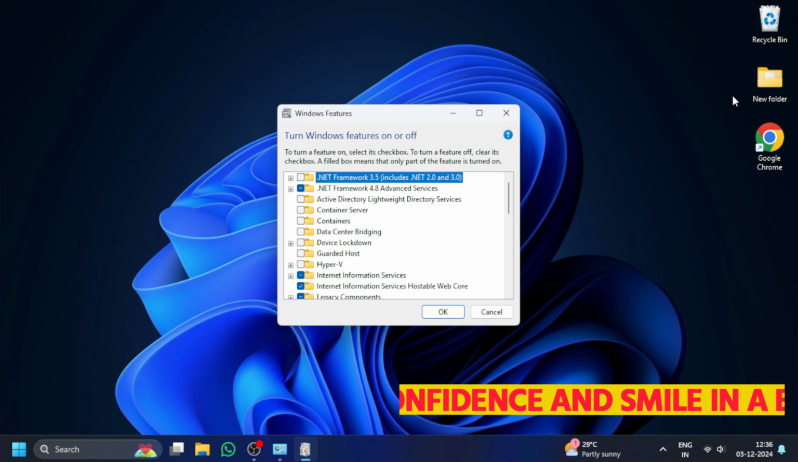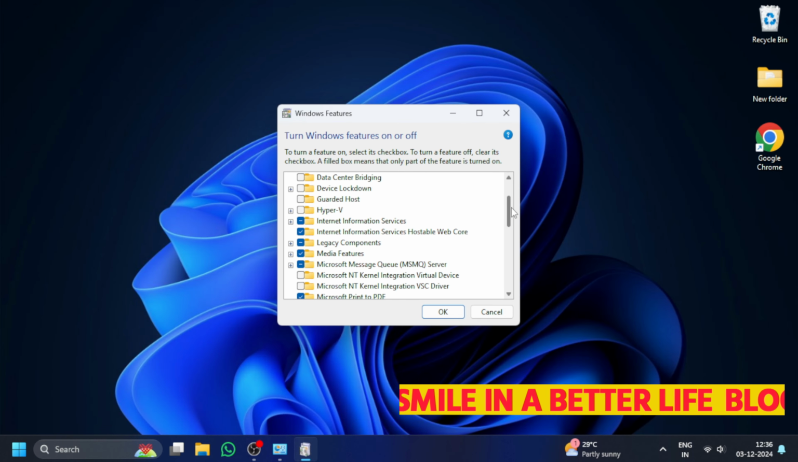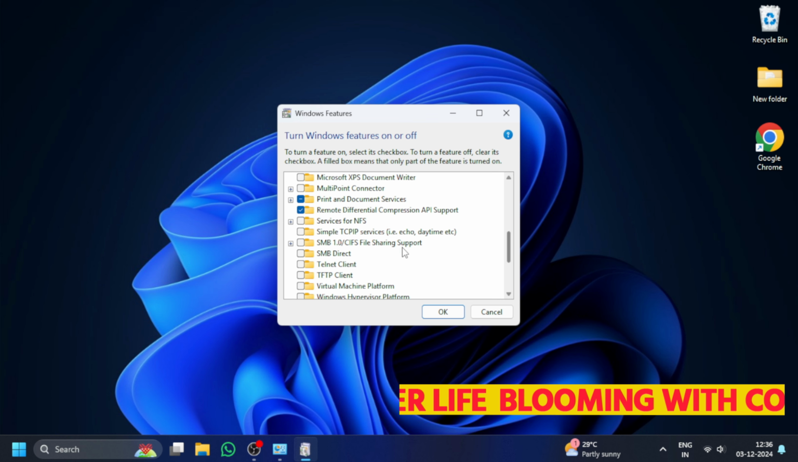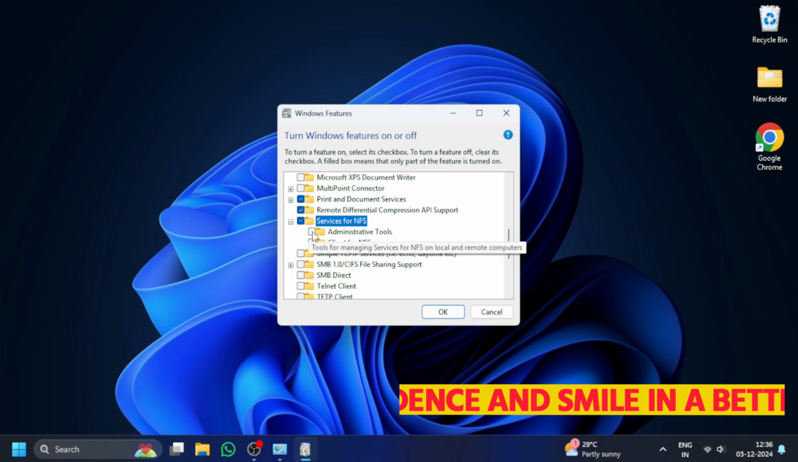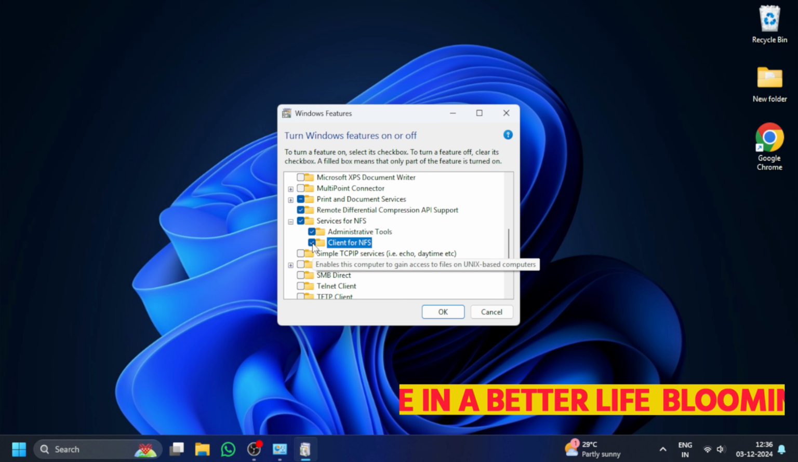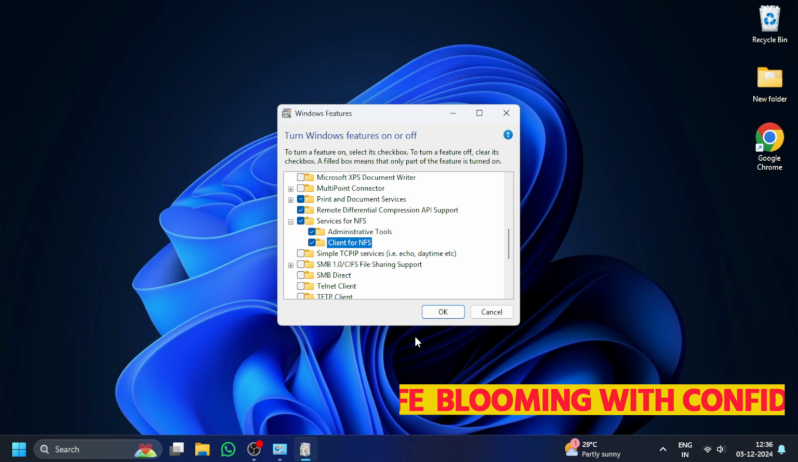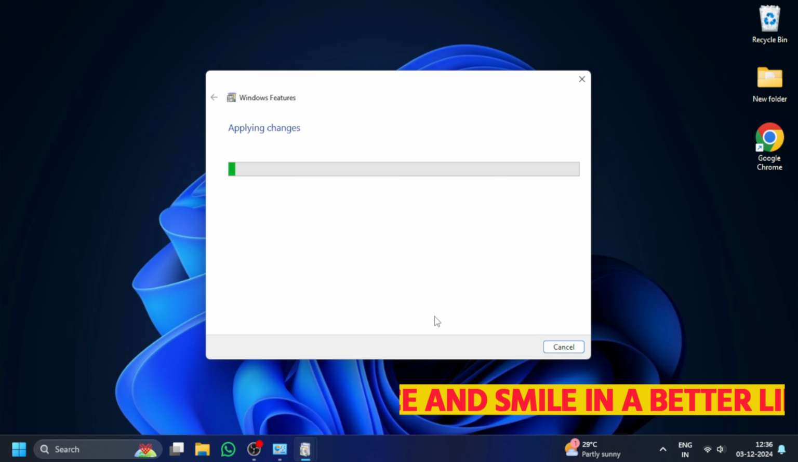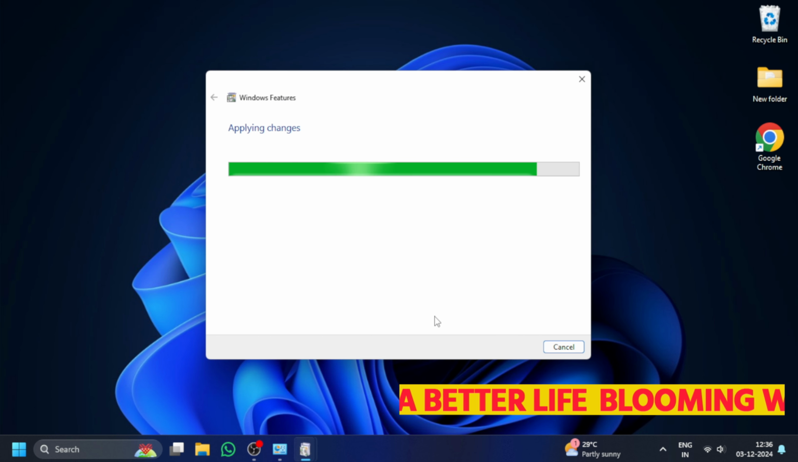Here, you can find a lot of optional features available on Windows 11. Locate Services for NFS and expand the tree. Here you can find the administrative tools and client for NFS options. Whichever you want, you can choose and click OK. The system will search for the required files and apply the necessary changes.